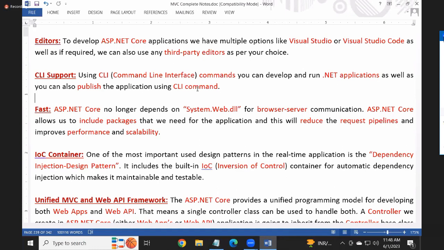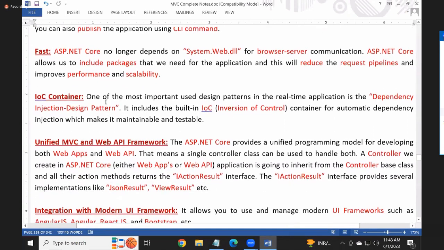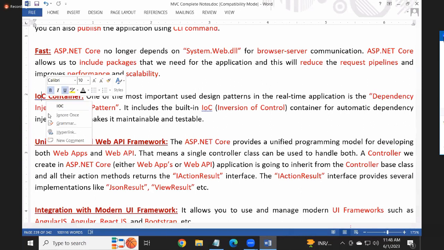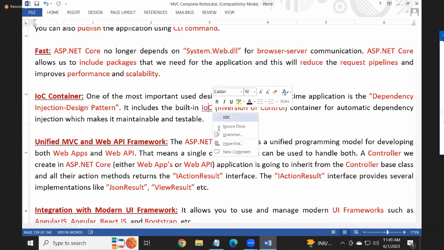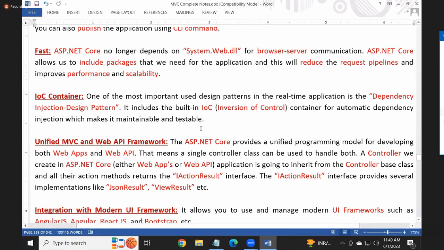Next, IOC container. One of the most important design patterns, guys, and we are going to learn about this design pattern in detail in our classes. I'm not talking more on this now, because right now, if I tell you, you won't understand anything. I just want to skip this one, and we will discuss it in detail going forward. IOC, we call it the dependency injection design pattern.